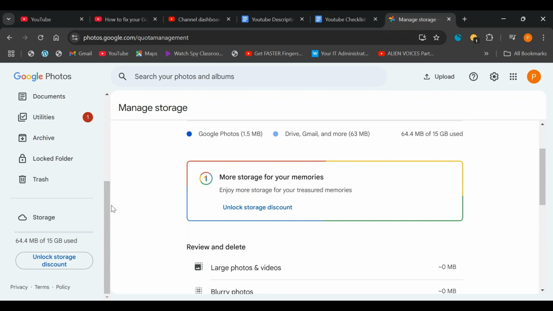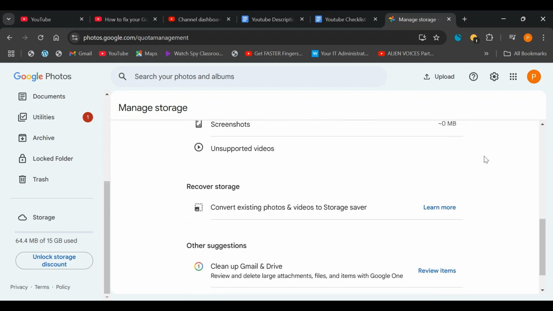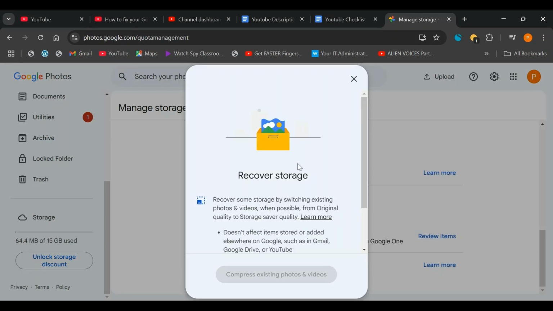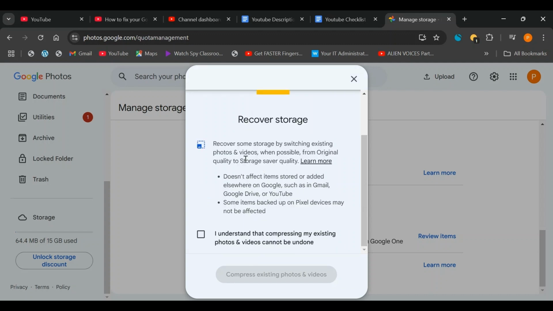Once you've done that, head back over to storage and scroll down. Here you'll see convert existing photos and videos to storage saver. Click learn more. So what this does is switch your original photos from the original quality to storage saver. This will help you save a significant amount of space.